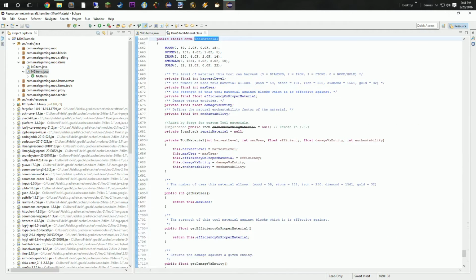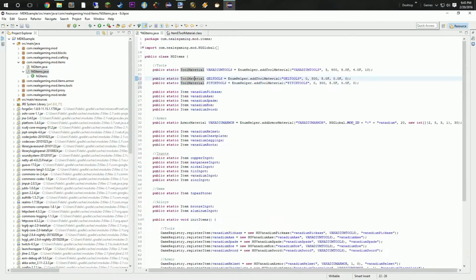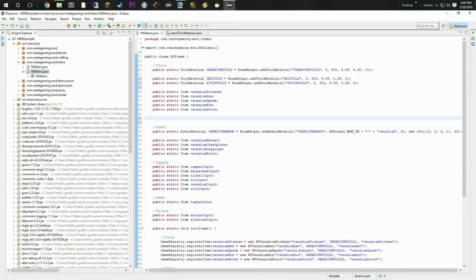And also the damage versus entity is 0, which means you're not going to do any damage whatsoever to things that you're trying to kill with these tools. The reason why is these are special tools. So, let's make those now.